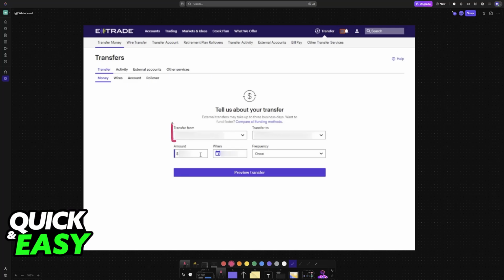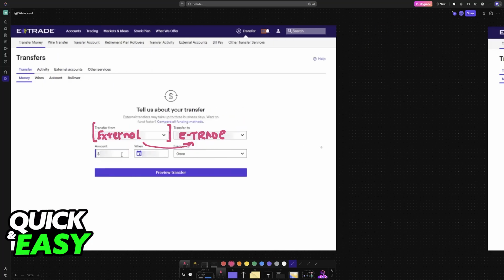So to fund your account, you will have to choose from which account you are transferring the money from. So in this example, I'm going to show you how to add an external account. So you will be able to add an external bank account to fund your internal bank account, aka your etrade account.